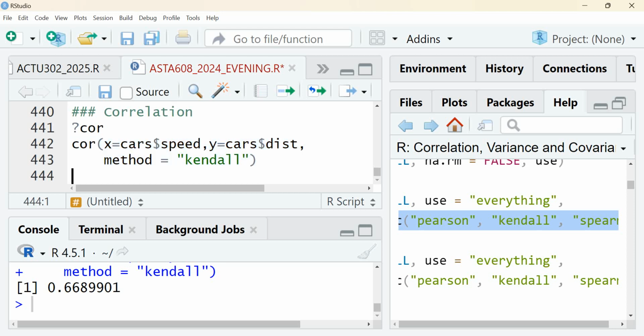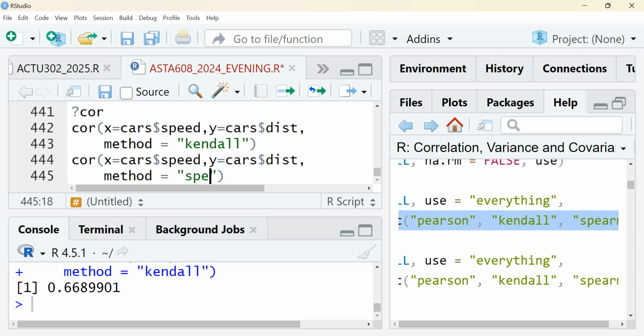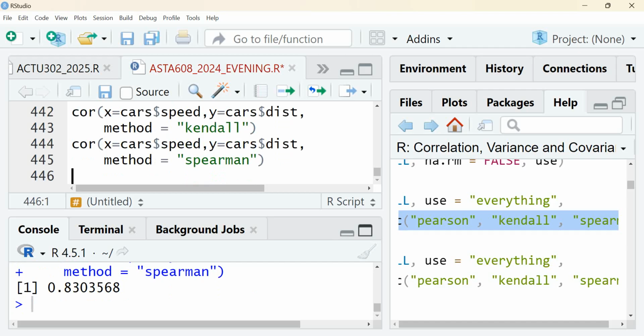So just copy this, paste, and then change this to Spearman. Okay. Now you see this one too is 0.83. So they all give you different results, but usually the sign will be the same. It's just the magnitude that differs. So this shows that the relationship between the speed of the car and the distance is positive. It means once you increase your speed, you require more distance to brake.